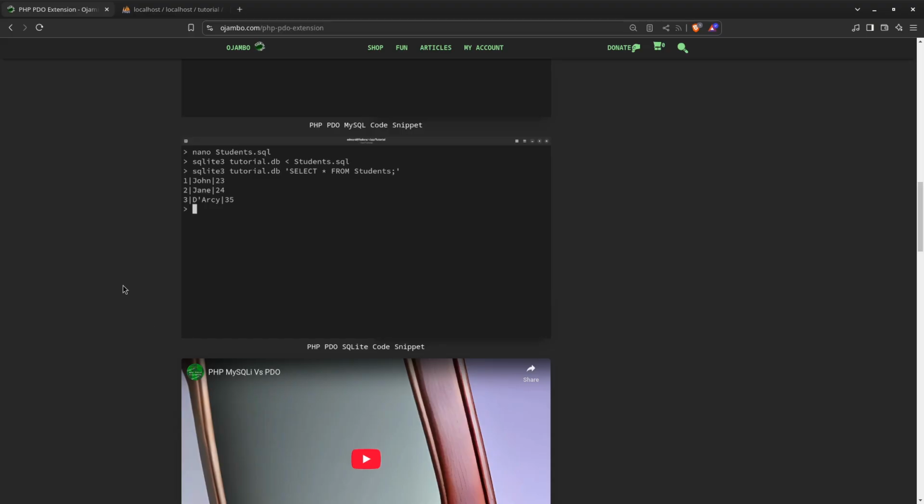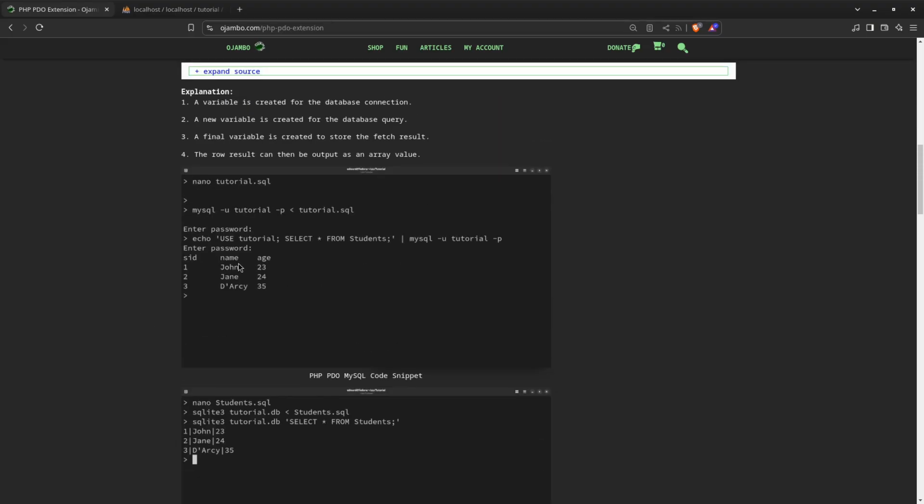Okay, so let's begin. The first thing we're going to do is I have my SQL database up and running, and I also have SQLite installed. You can get SQLite from SQLite.org. And MySQL is open source as well, so you can download it in multiple ways.